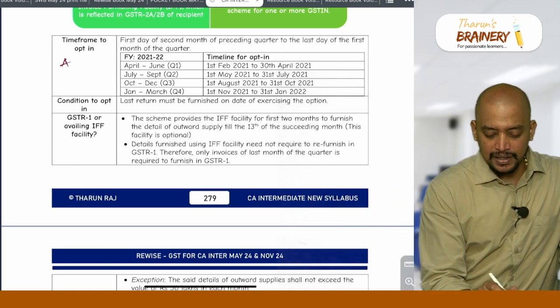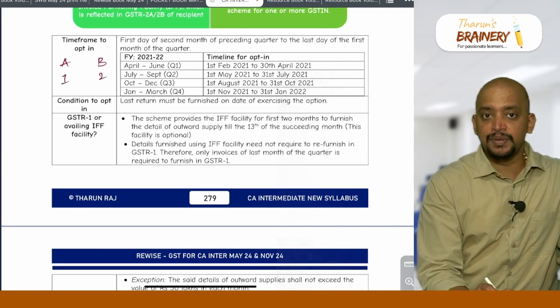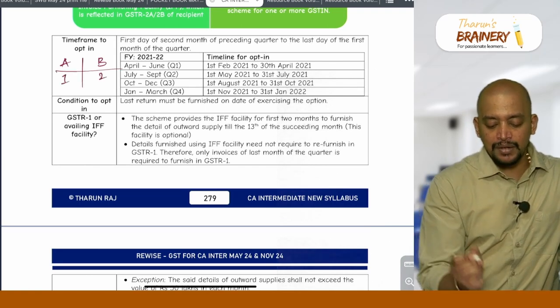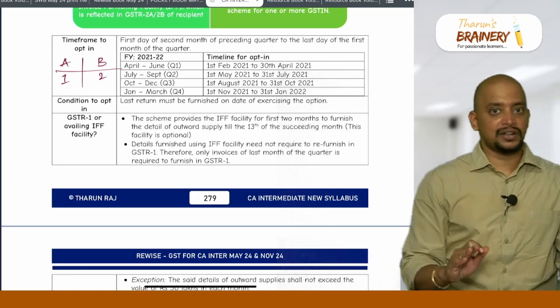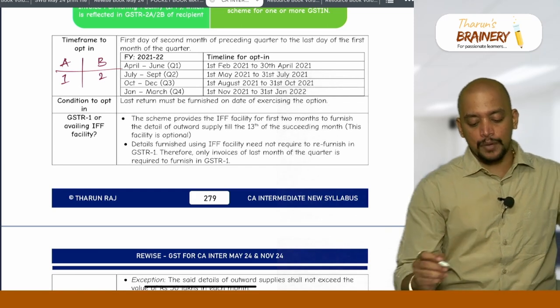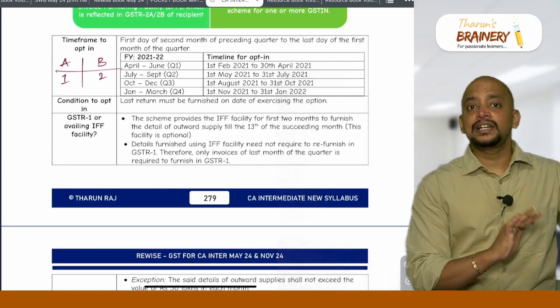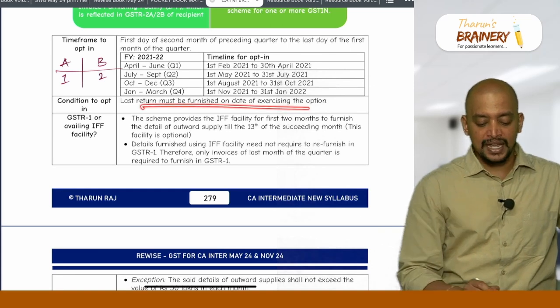A for after, B for before. Alphabet A is 1. Alphabet B is 2. So within 1 month after commencement of quarter and 2 months before commencement of quarter, they can decide for QRMP. What is the condition to opt in? You should have filed the last return under monthly, then only you can go for quarterly return.